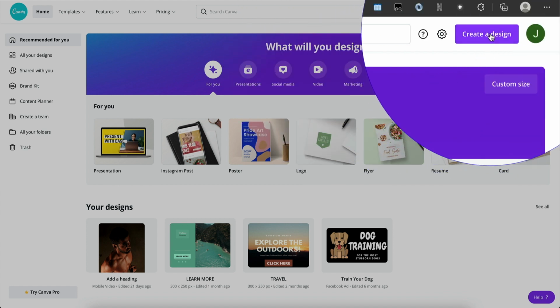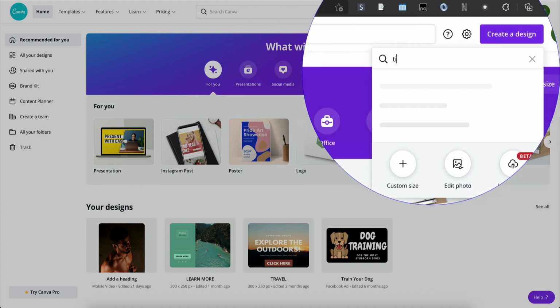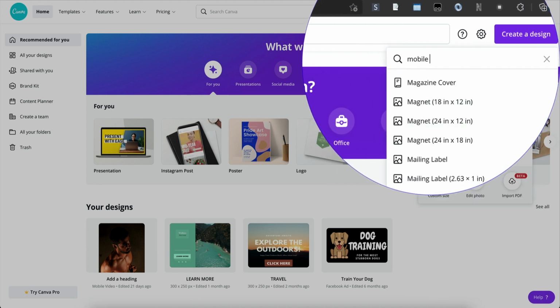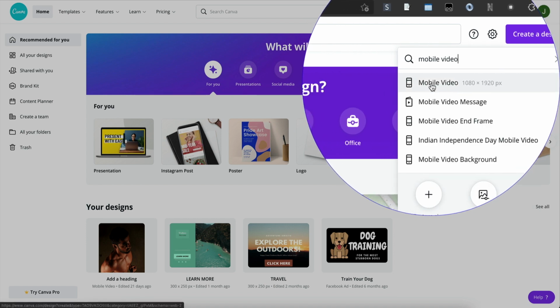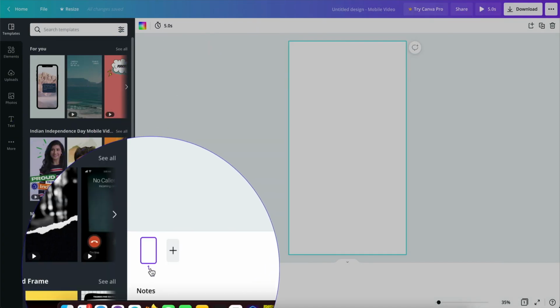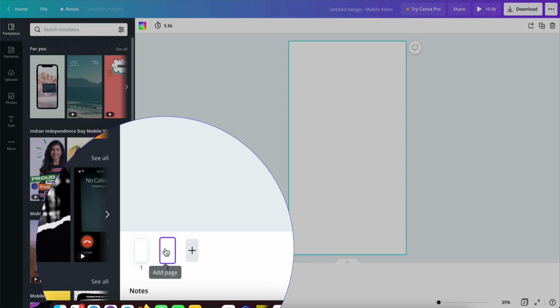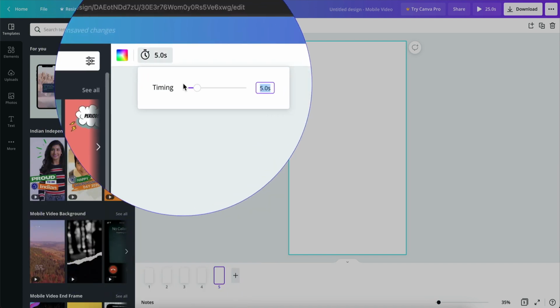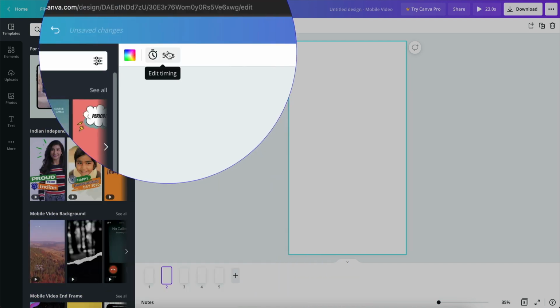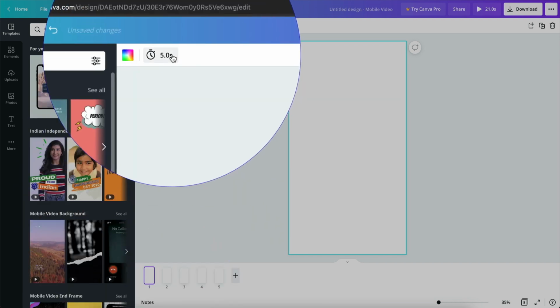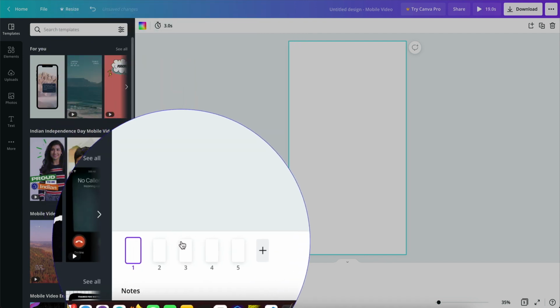You log into your account, you click on create a design, and you can type TikTok. Here, you can just use the TikTok video template, or you can do mobile video. It's really up to you. It's the same thing. So if I click on mobile video, it creates this vertical template for me. As you can see, I have these frames here. So I can create 5 frames, right? And it's going to go through each one of them. Let's say I have 5 frames and each one is going to be 3 seconds. This means that my total time is going to be 15 seconds, 3 times 5. And that's a really good amount for a short.